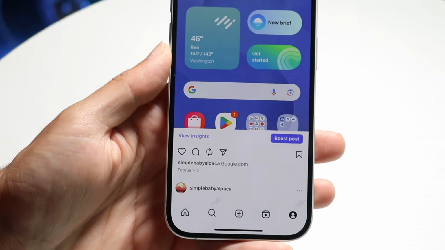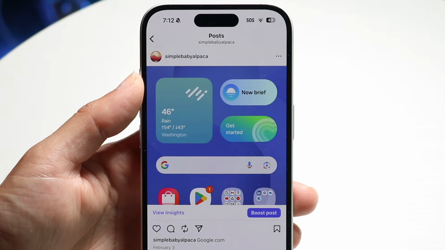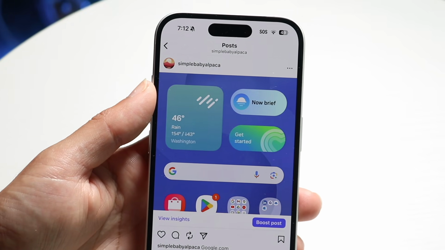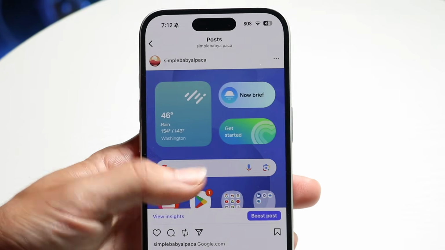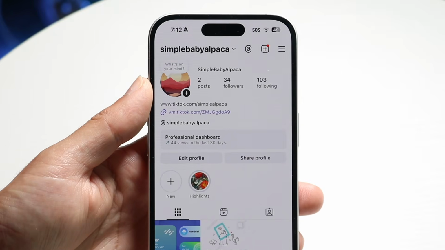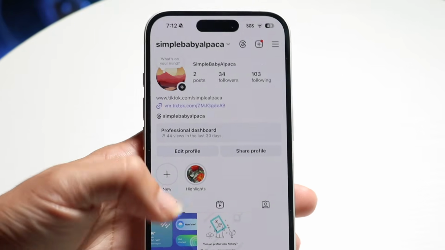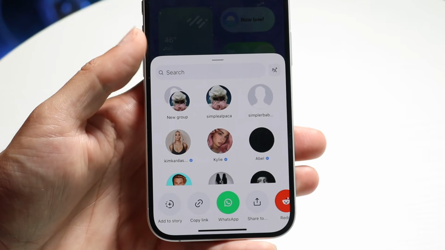Now, number one, if you're posting from a private account or if you're trying to share a photo from a private account, you might not be able to go ahead and add that specific thing to your story. So keep that in mind. If you're trying to post it onto your account from another person's account or whatever, and that person's account is private, you may not be able to add to your story. So keep that in mind.